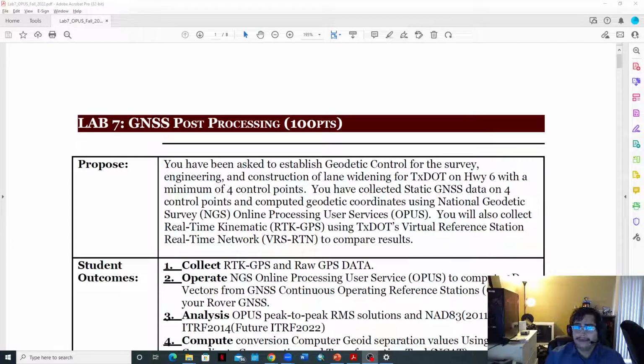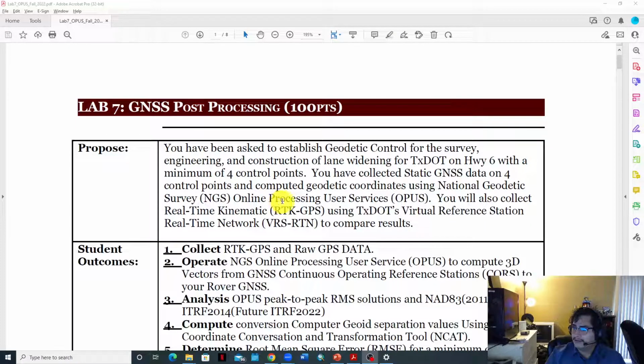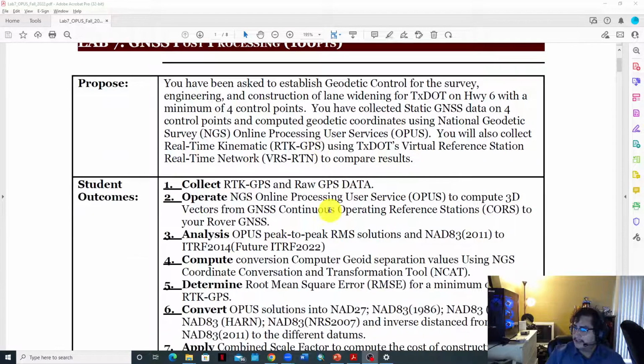All right. So, howdy. Gonna be redoing Live 7 GNSS post-processing for the new Trimble data and some updates.